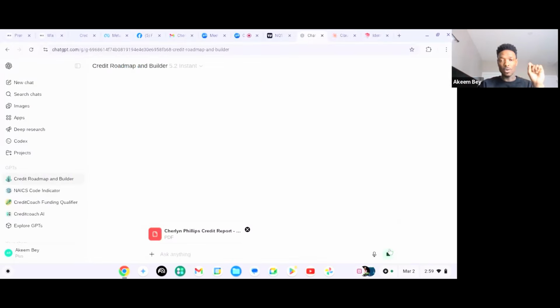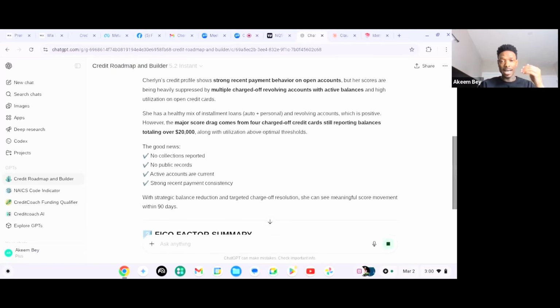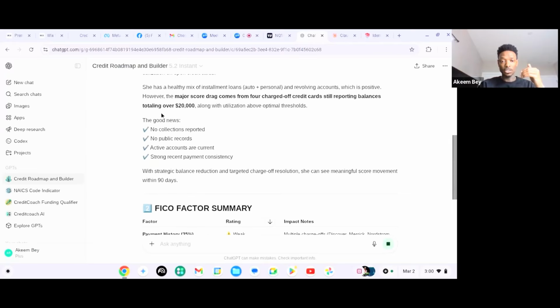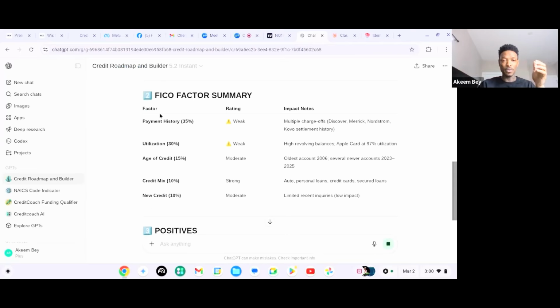You're going to click the green arrow button down at the bottom of the screen. It's going to actually read your credit report for you, create your summary to let you know exactly what's going on with your profile. It's going to let you know what good things you have going on. Then it's going to break down your FICO factor summary, based on payment history, utilization, age, credit mix, and new credit.